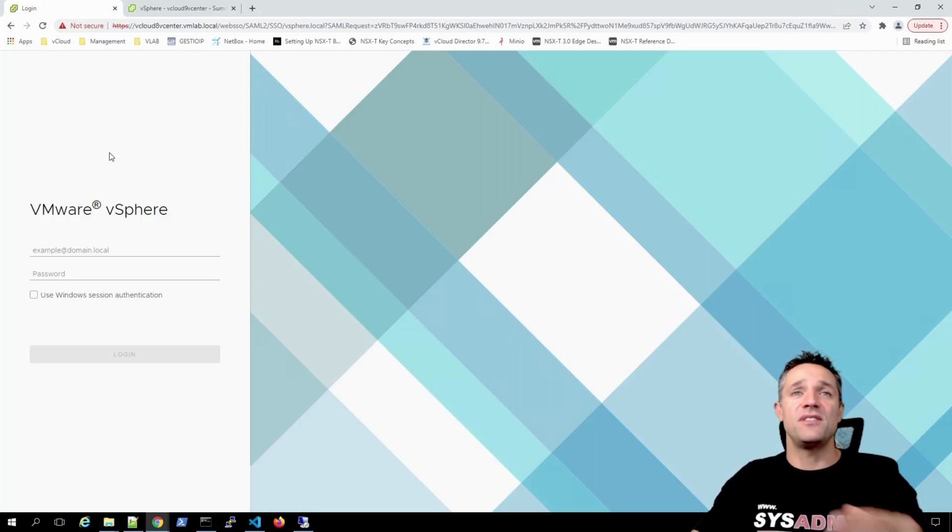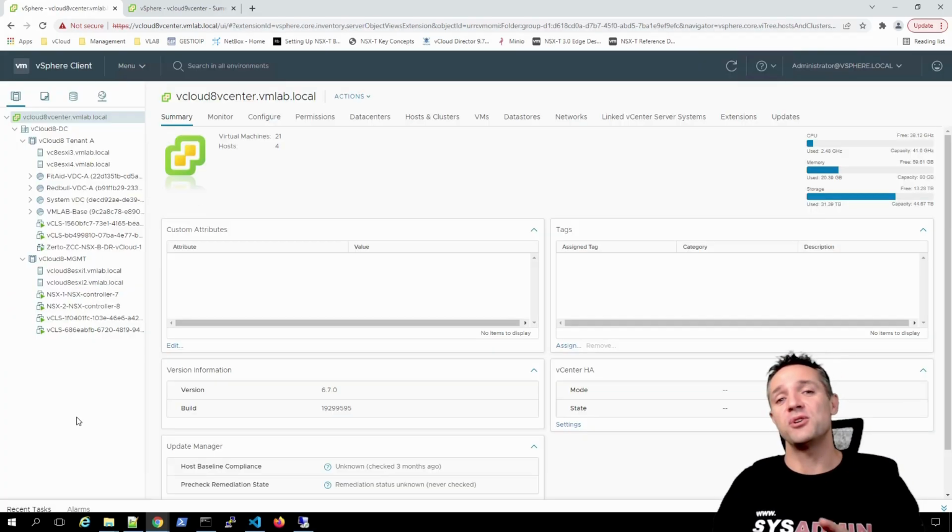And this tab, so this is the actual vCenter server we're going to be upgrading. So it's called vCloud 8 vCenter. And we're just going to log in here with administrator@vsphere.local and the password. Okay, up on screen, we do have two clusters here. So we've got our vCloud 8 tenant A, and this is our shared cluster. So we're sharing these resources amongst the different organizations here.